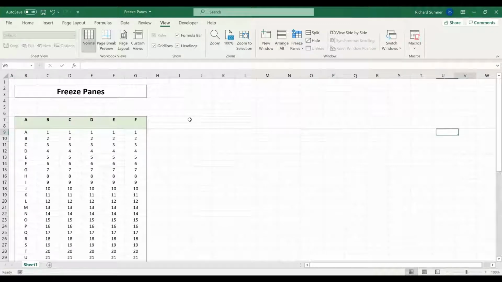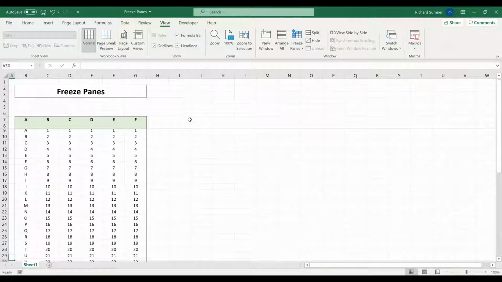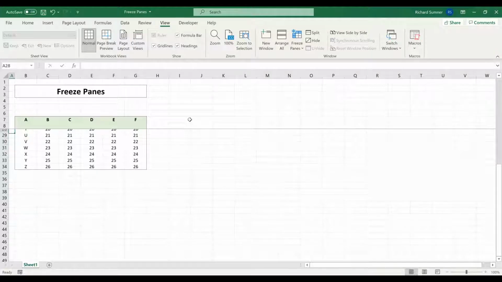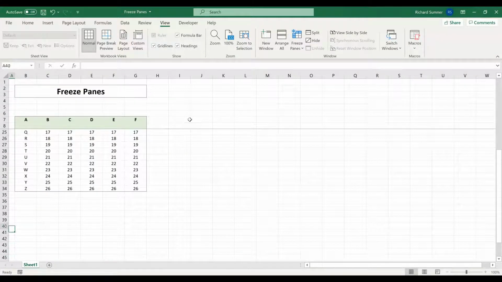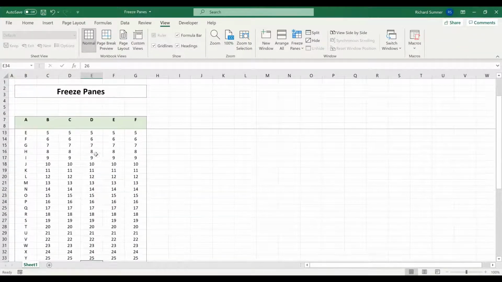So if I scroll across, it lets me scroll across as normal. But if I scroll down, it hides it behind there. So I can now see all the data with the headers in place, and when I scroll down, I don't lose the header.